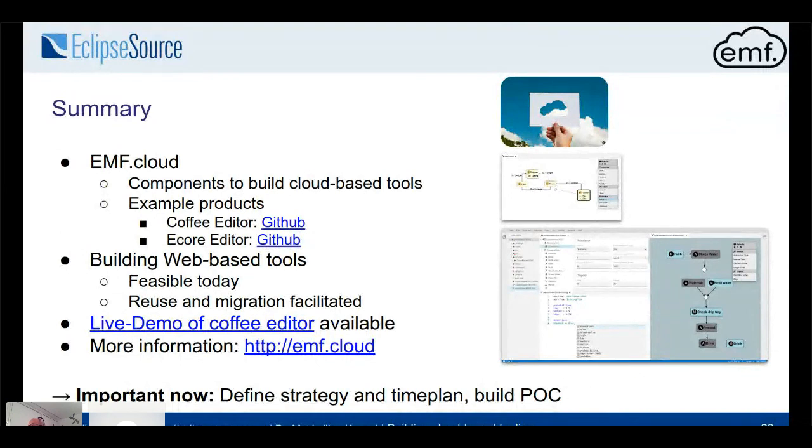For a Sirius-based DSL, no, I know for a fact. They're using an entirely different set of technologies that's specific to Sirius. I know that they have a web-based version of Sirius now. I'm not exactly sure about the state because it was just released at EclipseCon about a month ago. So yeah, I don't know how you could do that at this particular point. And they're not using GLSP to implement Sirius diagramming. So that's quite far away.